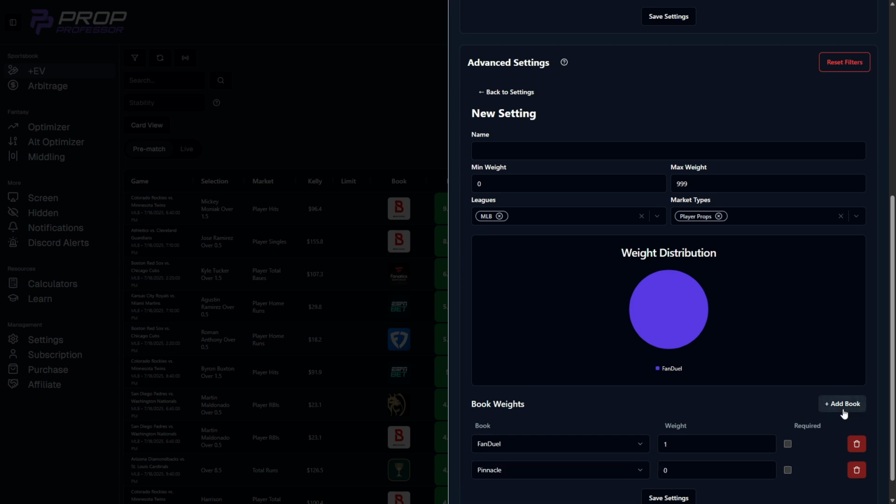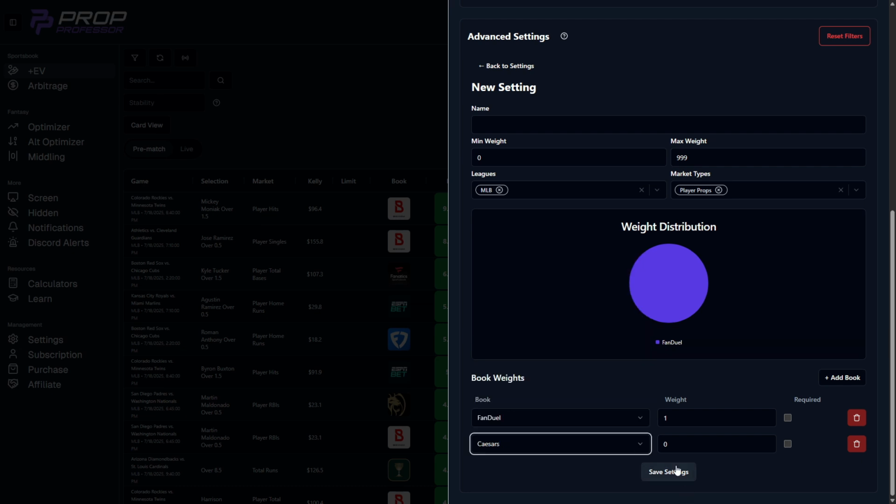Now, if I were to then also add in Caesars and set my Caesars weight to 1, the market would be devigged equally to both Caesars and FanDuel. Checking the box required ensures that the selected book has odds in order for any data to display for the selected league and market. Setting a min and max weight ensures that the sum of the present weights, or books where you have set weights that have two-way odds, falls between the inputted range.